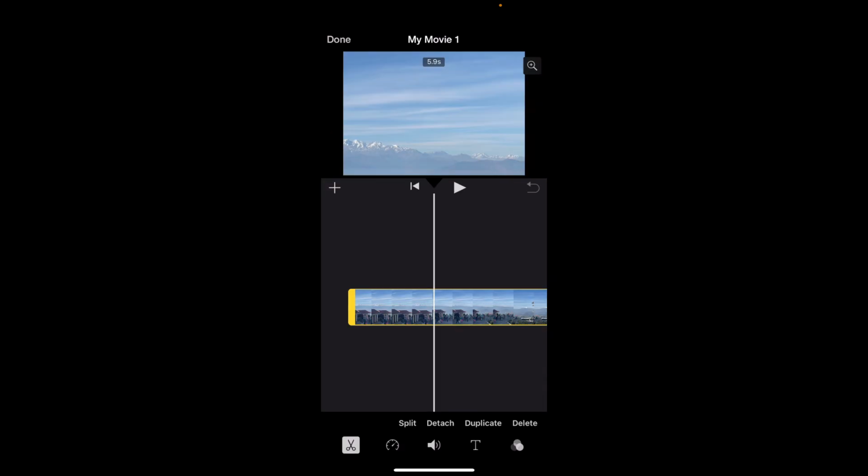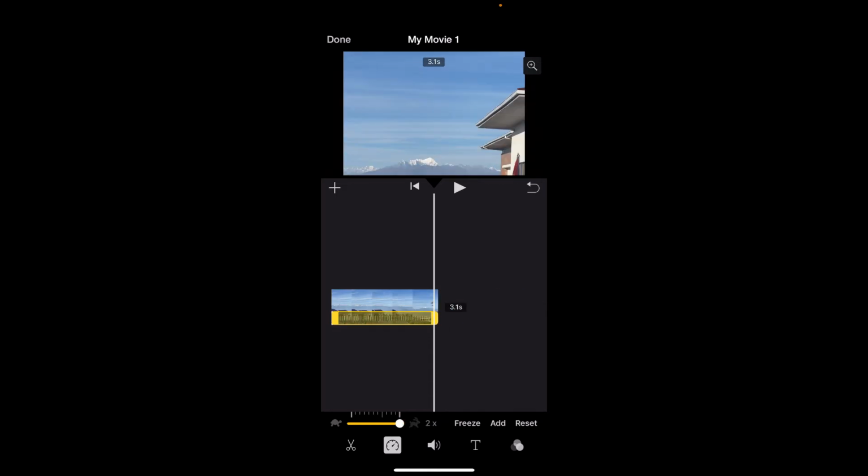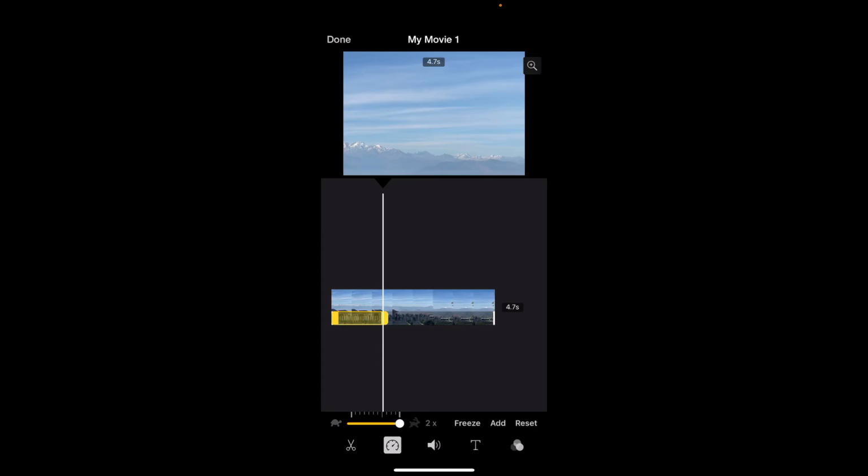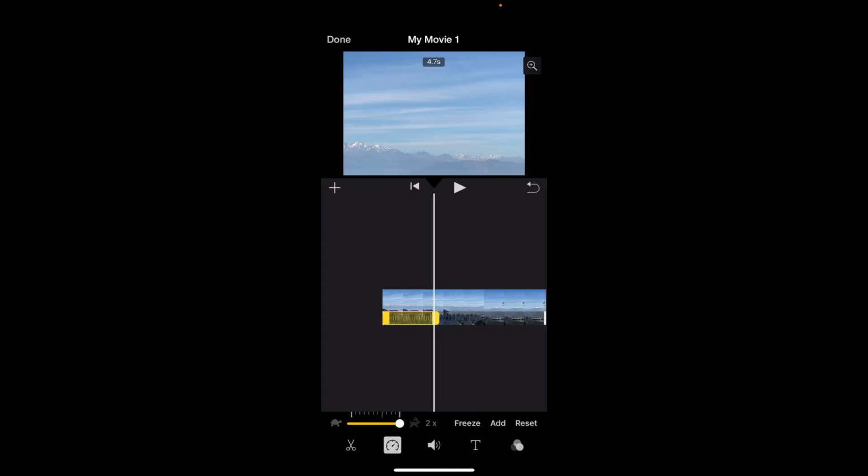From the menu, tap on the speed button, which looks like a speedometer at the bottom left. Soon after you tap on the button, you will be able to see a little slider on the left hand side. Drag the speed slider to the right in order to increase the speed. If you want to speed up only a portion of the clip, you can use the yellow range handles to select the desired area, then adjust the speed for that range.